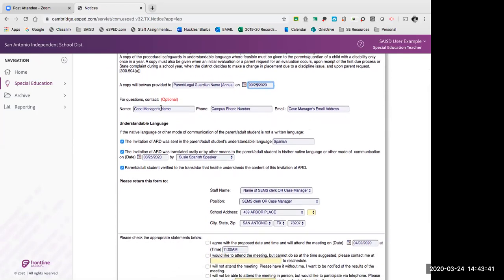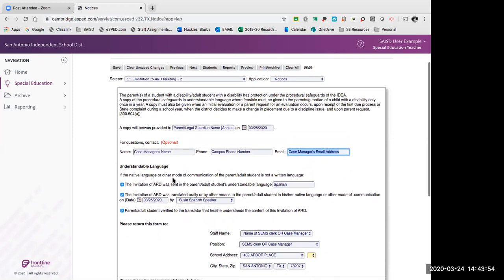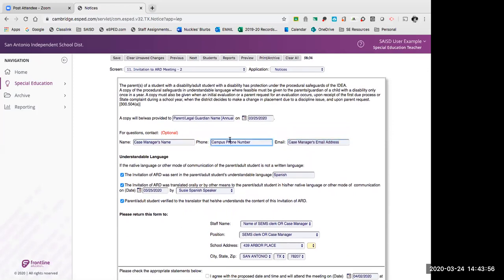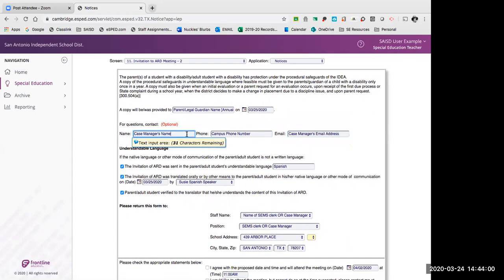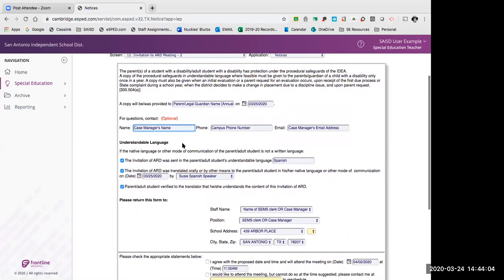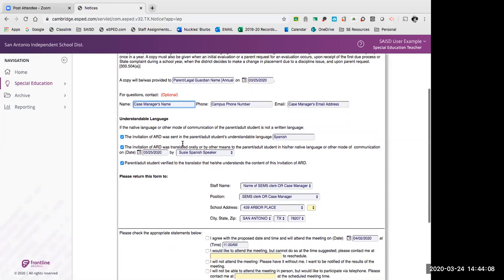And then for questions contact, this is where the case manager's name should be. So you're going to enter in the case manager's name, the campus phone number, and the case manager's email address. Some SIMS clerks end up putting their information in here if that's the practice at your campus, because that's primarily who is in charge of your ARD schedule. That's a campus decision, and that's fine.